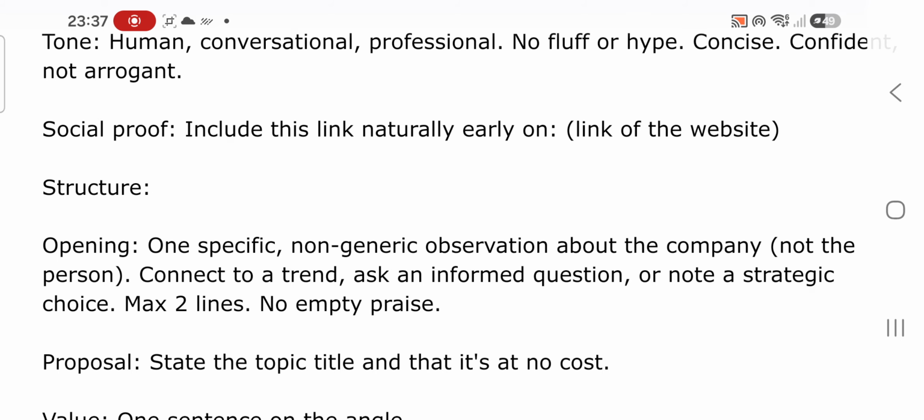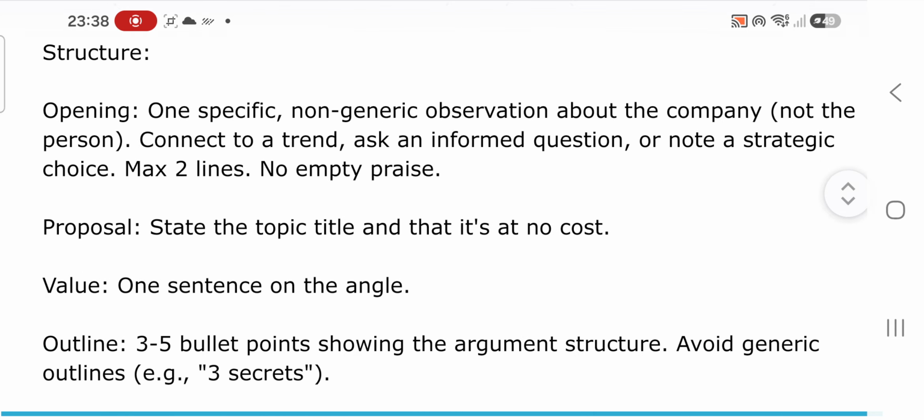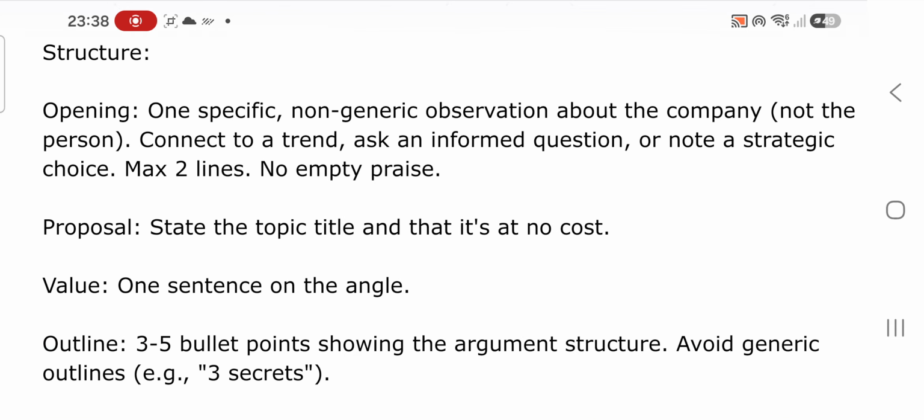This one is a link to a portfolio piece that you have, or if you've written for a client. So this might not be applicable if you are a beginner. However, if you're not, and you have a piece that you've written for a client, or even a portfolio, that can work. That works as social proof. So the structure, you direct AI on the opening: one specific non-generic observation about the company, not the person.